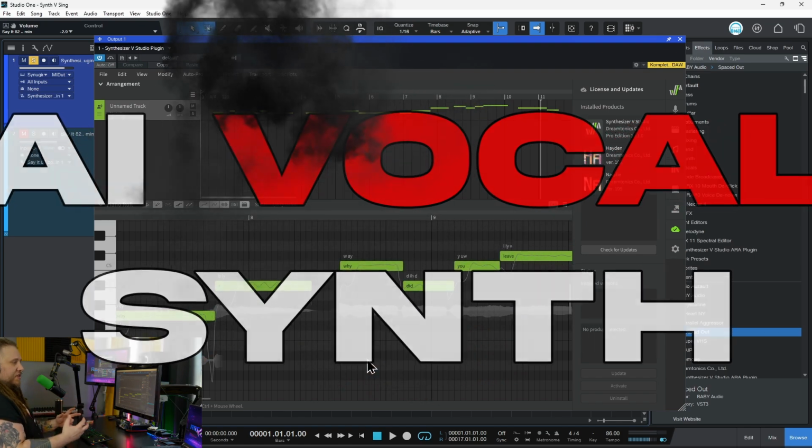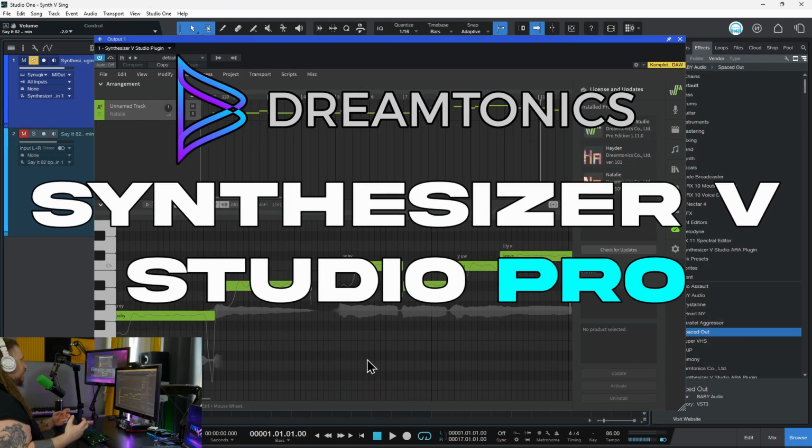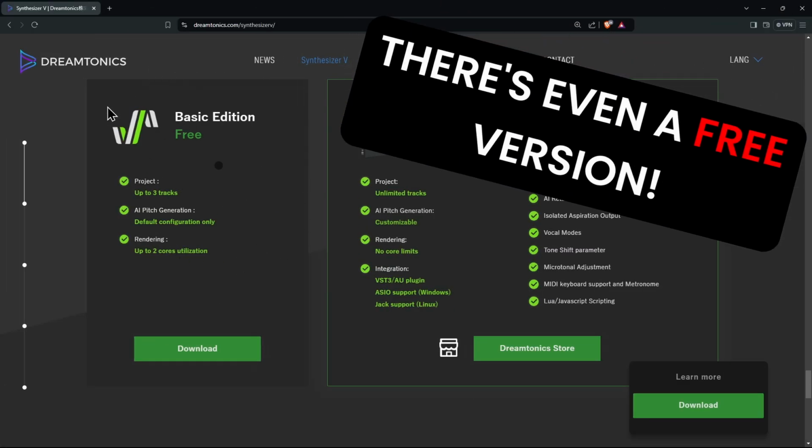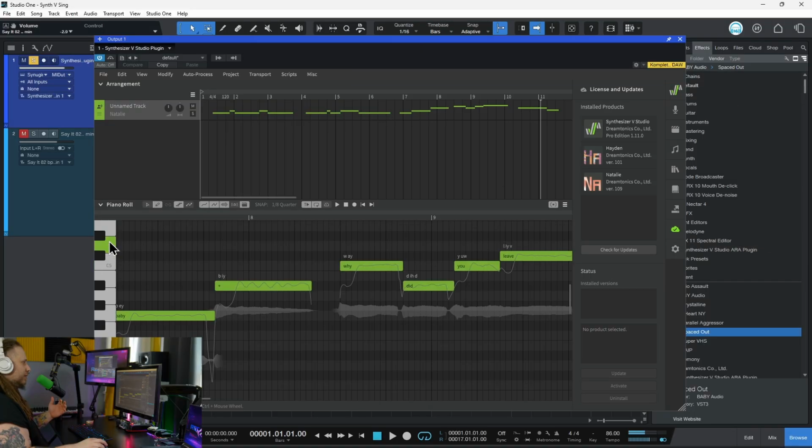Boom! This is Synthesizer V from Dreamtonics. And this is a vocal synthesizer. So you can enter whatever notes you want and enter any lyrics that you want, and it will play back actual vocals, just like this.